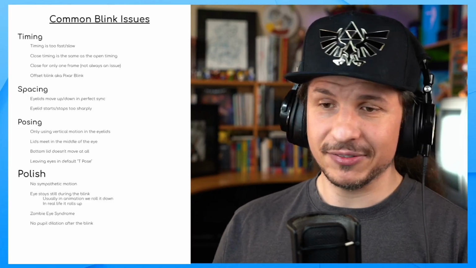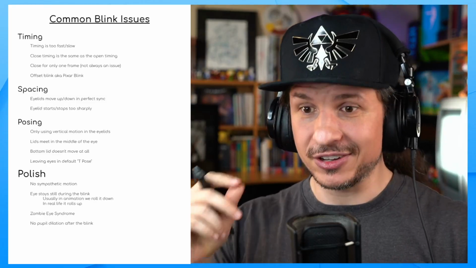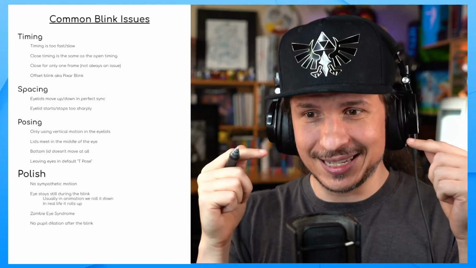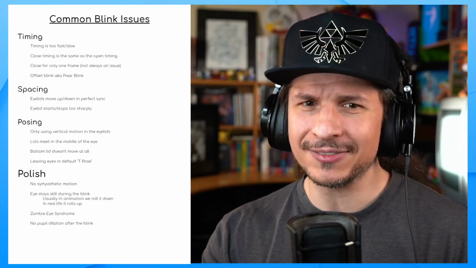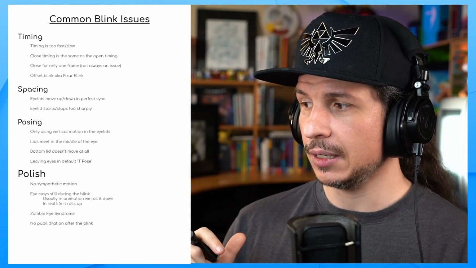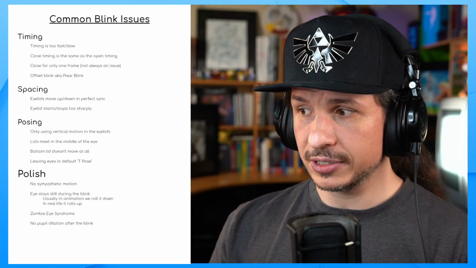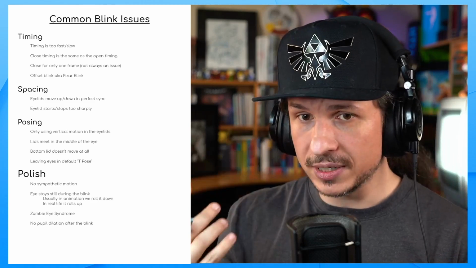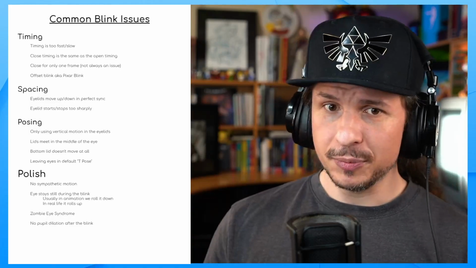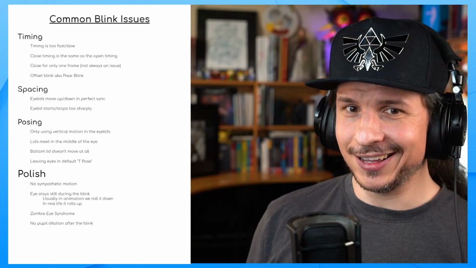Leaving the eyes in the default T-pose, we didn't do any posing whatsoever. And you could see that there were gaps in the eyelids. His eyes weren't closing right. And that's normal. Most rigs will actually have some form of that. You need to pose out the eyes. There's no sympathetic motion. We were only animating the top and bottom eyelid control at most. The eye stays still during the blink. The eyeball wasn't moving. We got zombie eye syndrome, and we had no pupil dilation. We hit every single thing on this checklist.